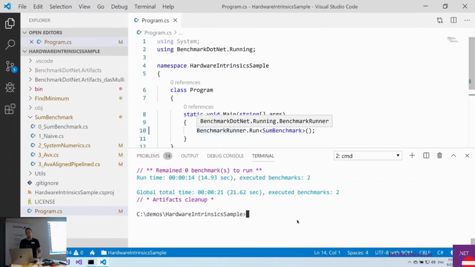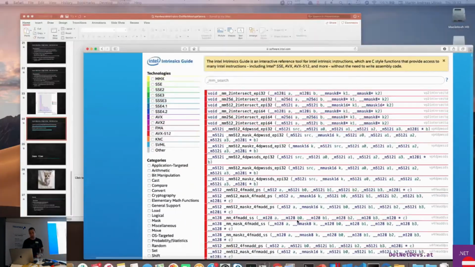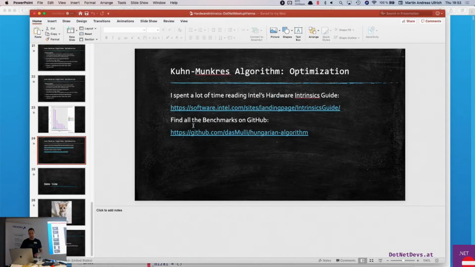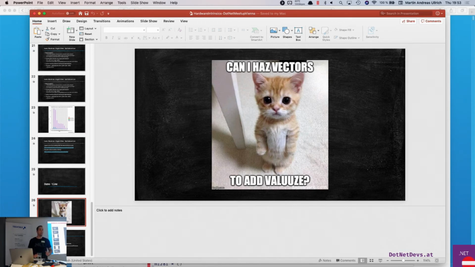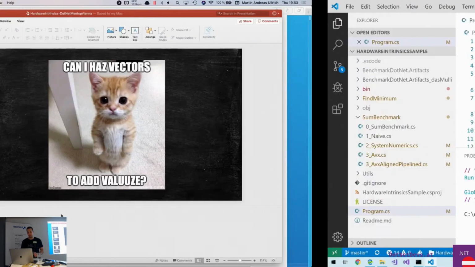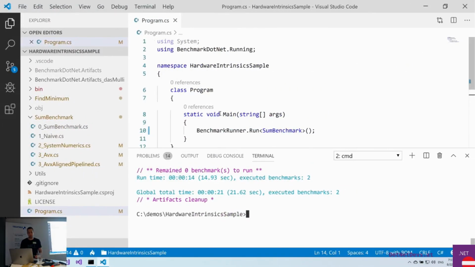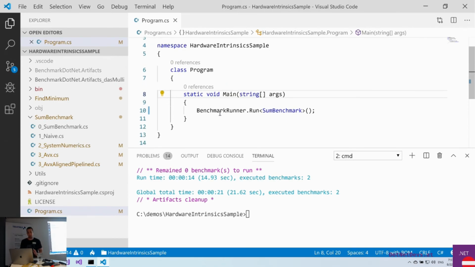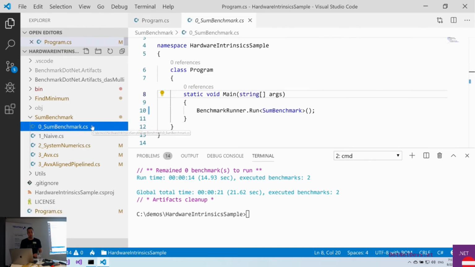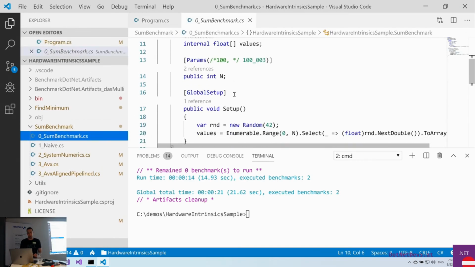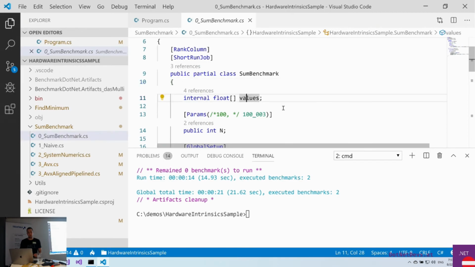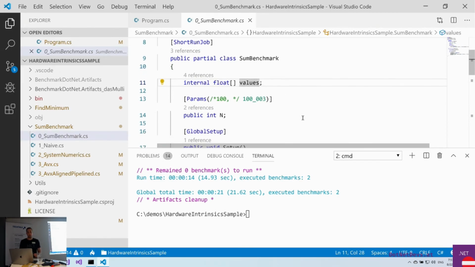And the code that I want to show you is a small demo for adding numbers. But I want to use vectors to add numbers and add numbers fast. So when I'm talking of adding numbers and trying to make something fast, we want to run benchmarks. I've set up Benchmark.NET here. And what we have is a values float array that is filled with random numbers.